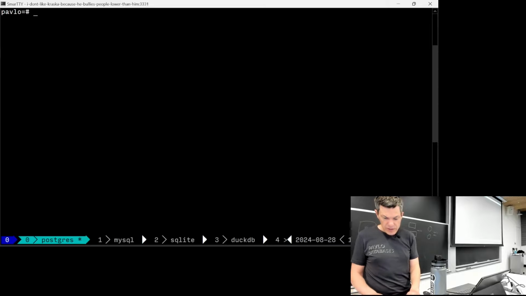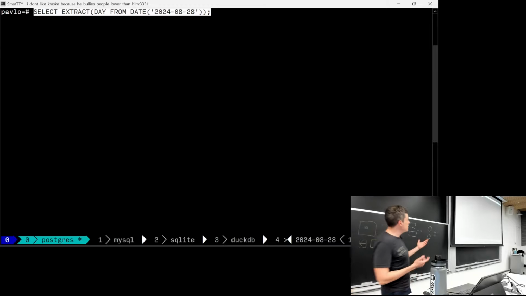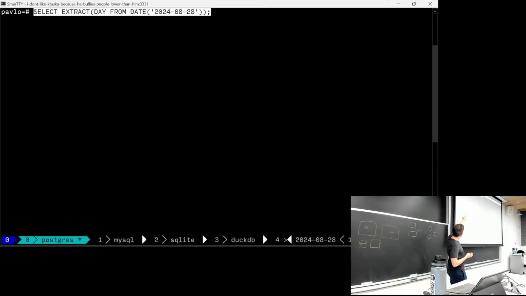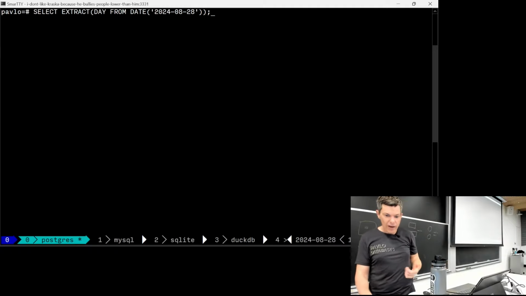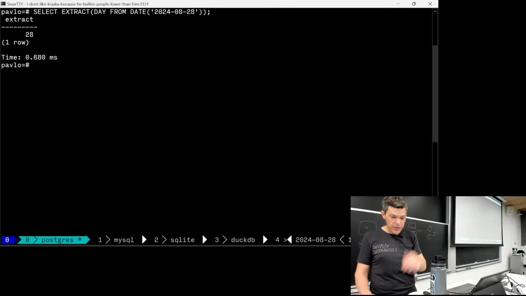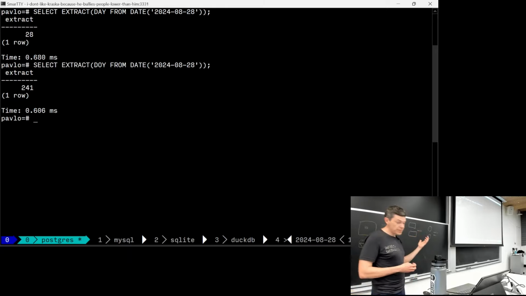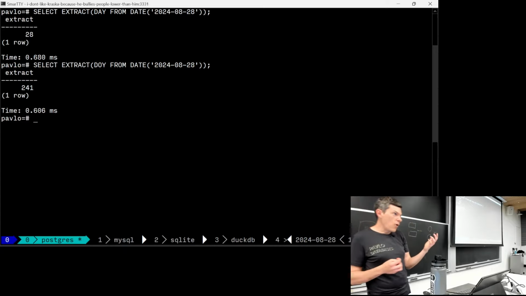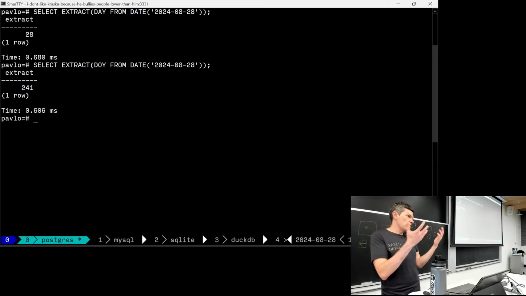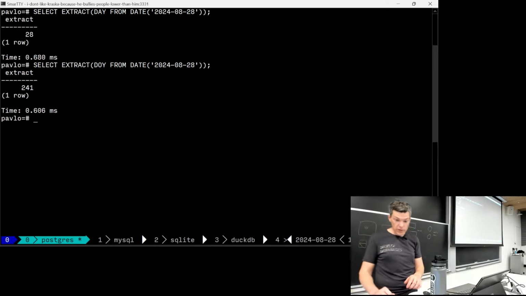So there's the thing called extract functions. So given a date, here I'm taking the string of today's date and casting it into a date, and this extract function says, give me some part of this date. So I can get out, for example, the day, and today's the 28th, so it gets out the date. But I can also get out the day of the year, right? And I get 241, which is not exactly what we want, because it's counting January 1st. We're trying to count the number of days since January 1st.